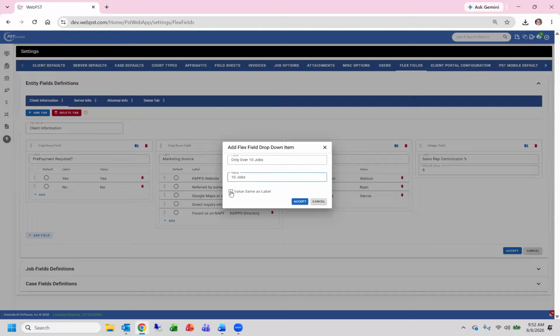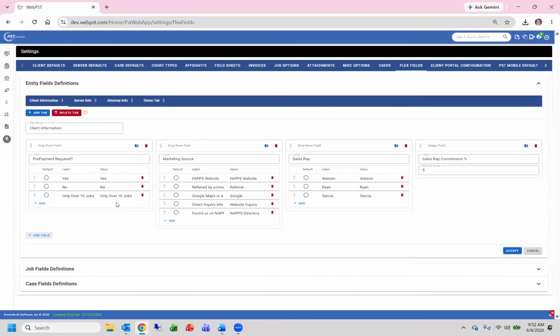Like I said, I think you're going to want to mostly keep it the same, so I just leave it like that. You hit accept. Now you can see that this item is in here. Let's say I don't like this order though, because this order that you see on the screen when you set it up is the order that the PST users will see in the drop-down list. So maybe you want this to be on the top.